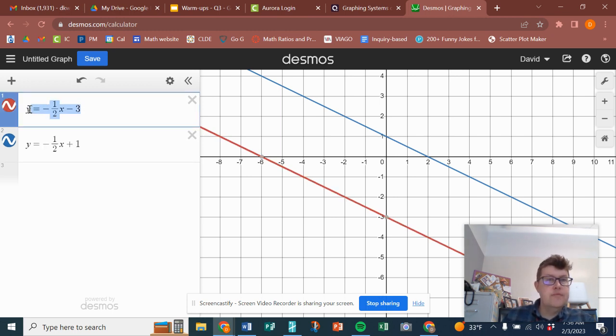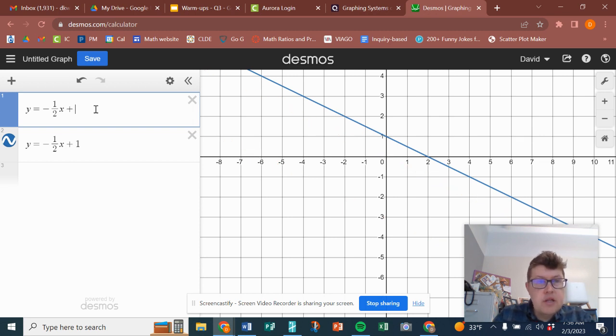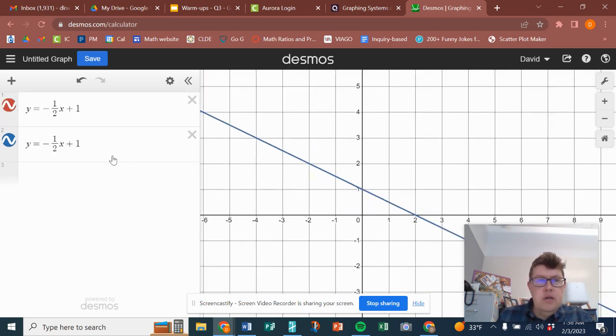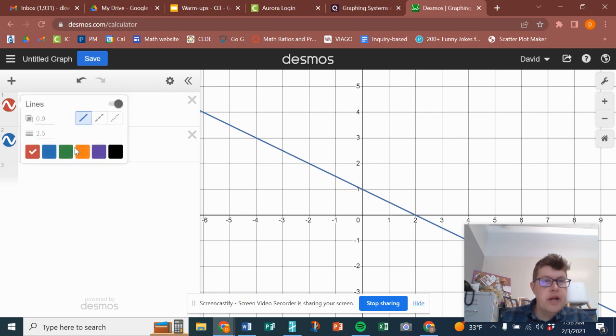I can do the same line, and we can actually manipulate it a little bit right here. I can click right here and change the color of all these lines. I can change the weight, so I can actually make one bigger.